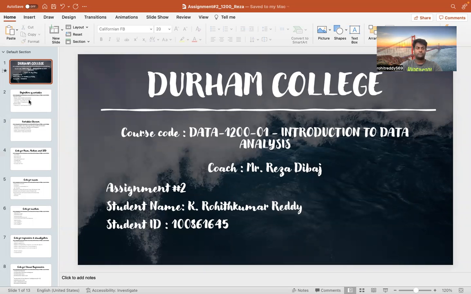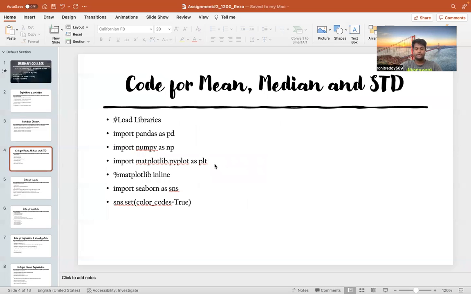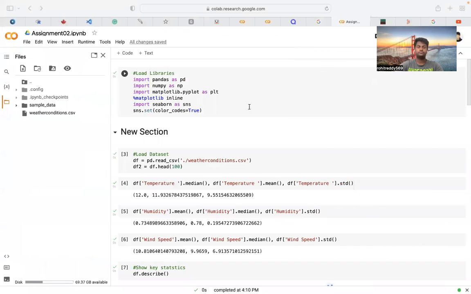So let's start with the variables. And these are the variables Mr. Reza has given to us. Humidity, wind speed, visibility, pressure, and the dependent variable is temperature. So this is a particular set of data related to the weather conditions. And the data I have chosen is, from the independent variables, wind speed, and from the dependent variables, it's temperature. And let's jump into the code right now.